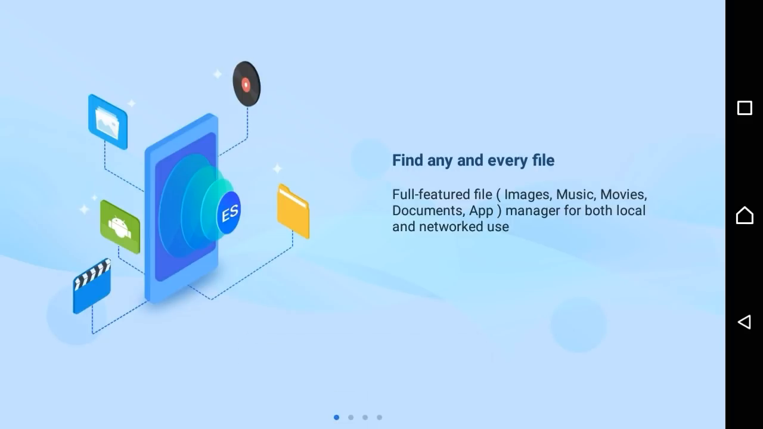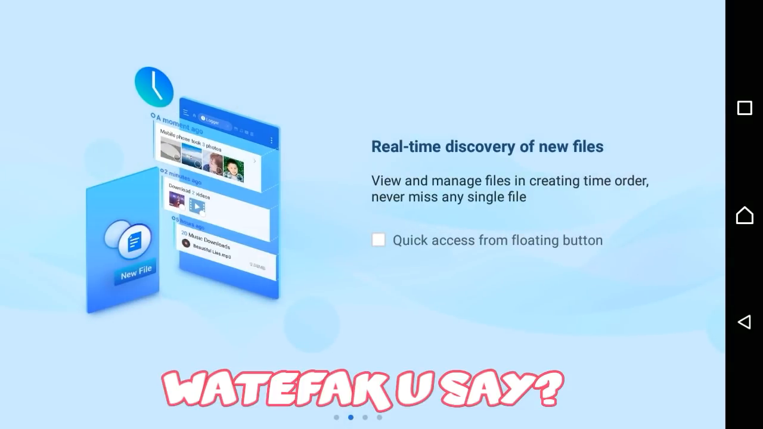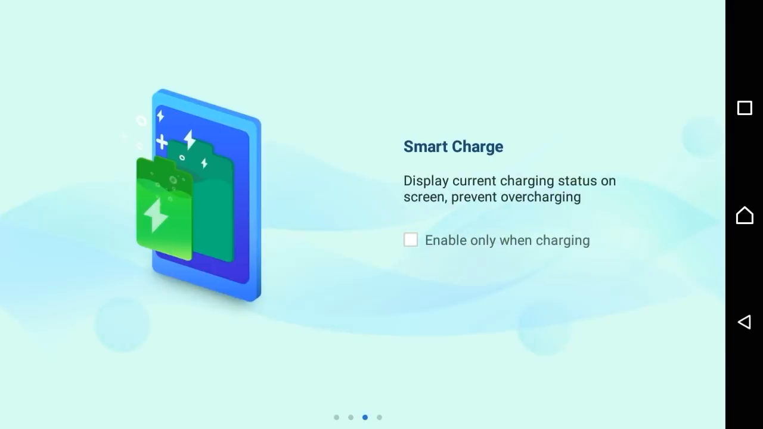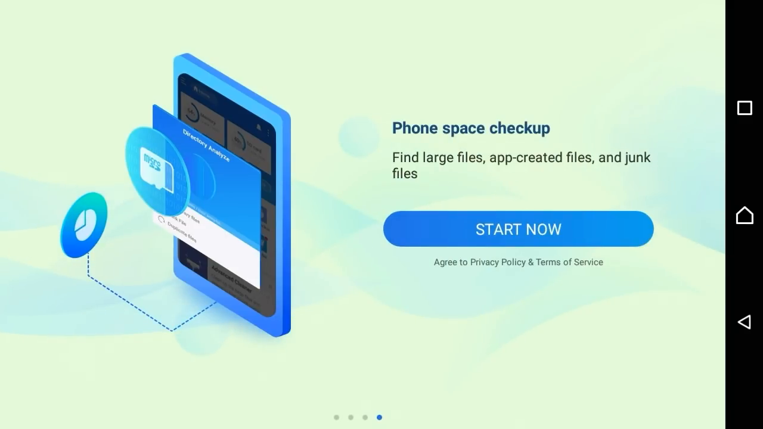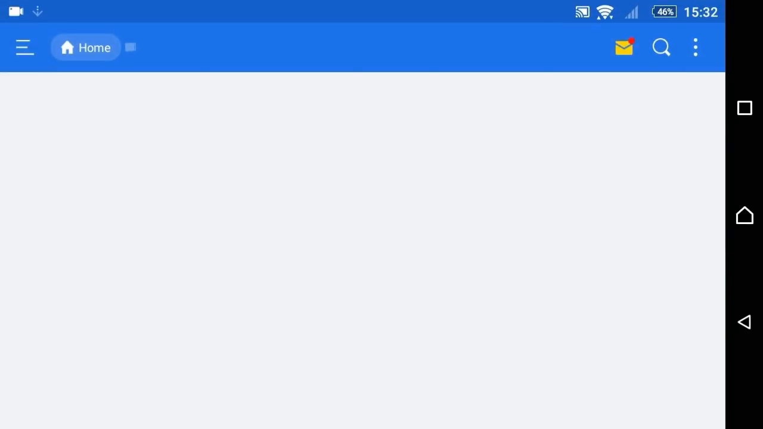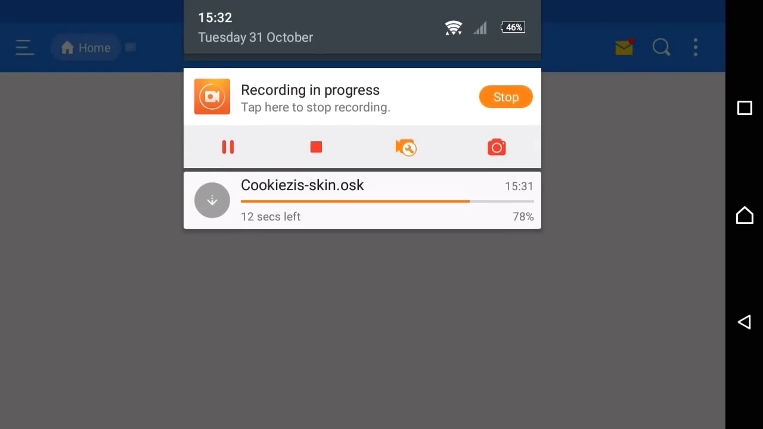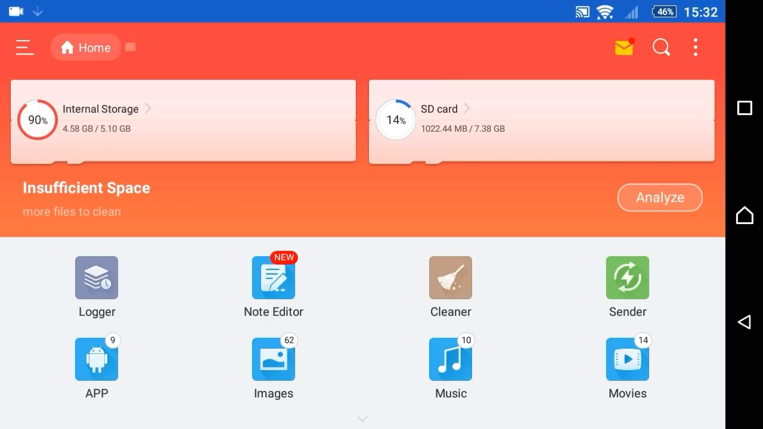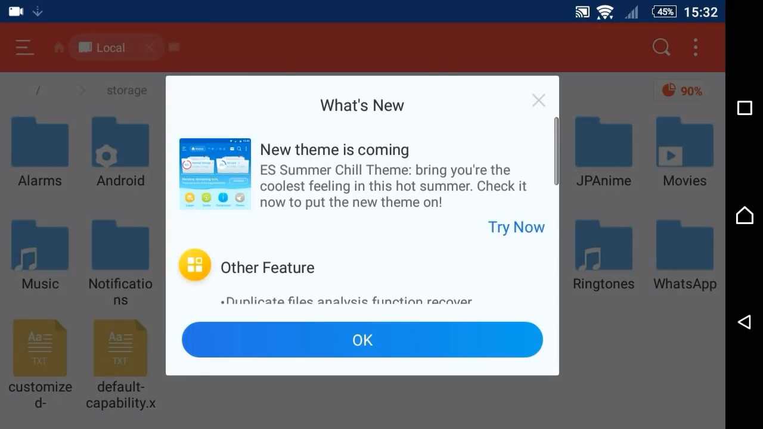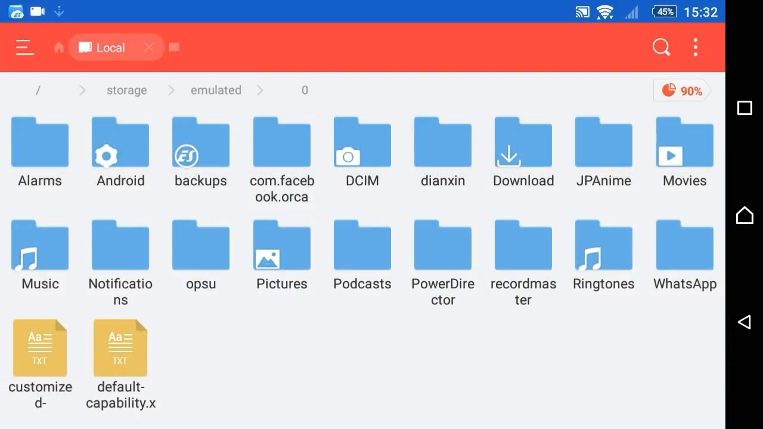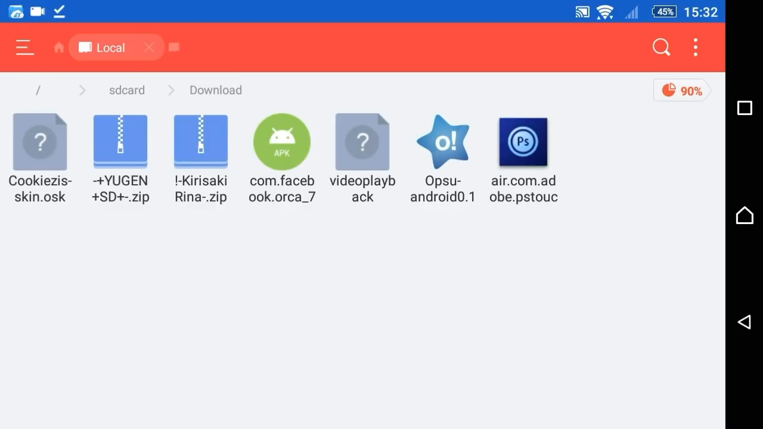Then you need to go to the ES File Explorer. I prefer this app for filing everything here. Start now. It's going to be done soon. So now just go to the internal storage, and go to download. And it's done.